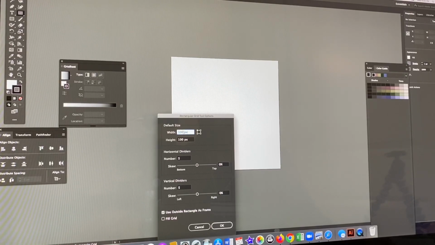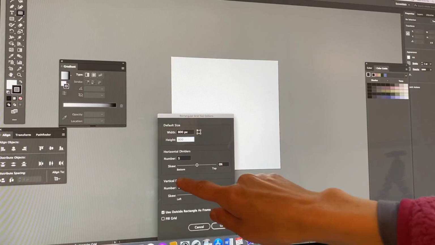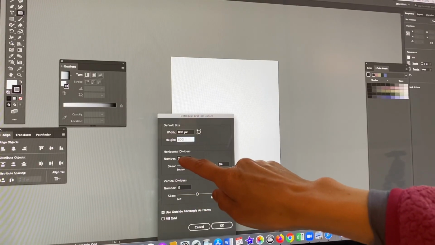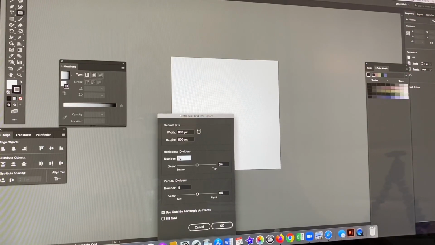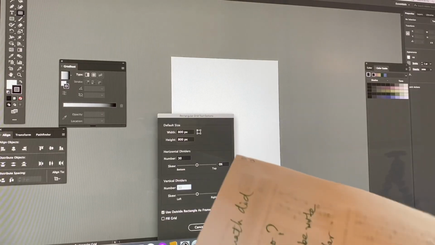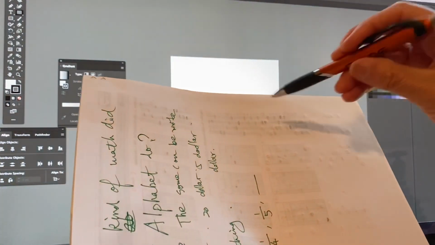How about we choose 800 width, 800 pixels, and the height is also 800 pixels. So it's a grid, but inside there are only 5 lines. And I want to make it more condensed. How about we put 20, 30? Let's do 30 lines here. So this is 30. Okay.